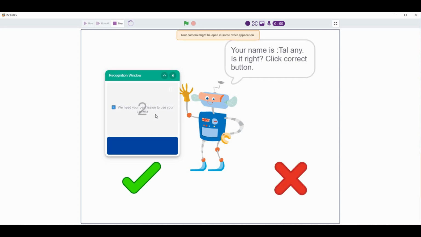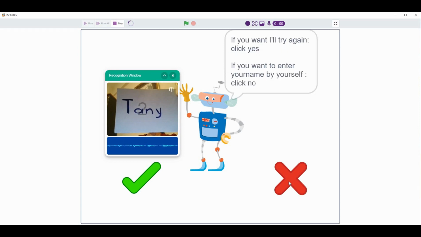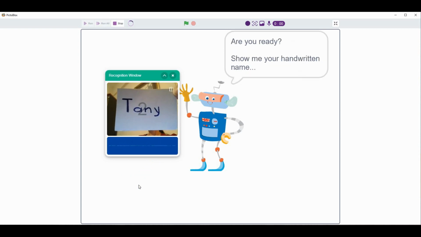Something with camera. Now he recognizes an incorrect value, so I will try again. I click yes if I want to try again, and no if I want to enter my name by myself. I click the yes button. Show me your handwritten name.